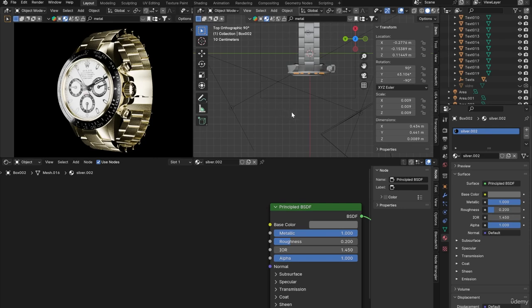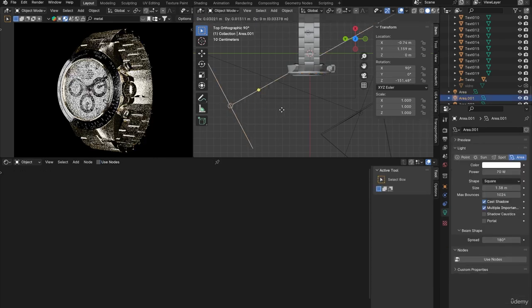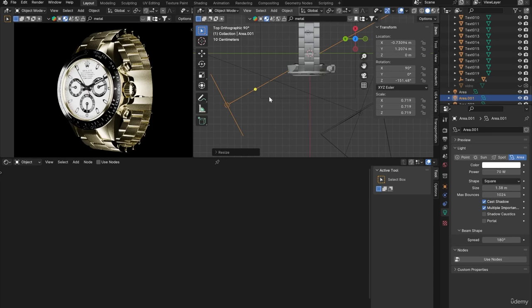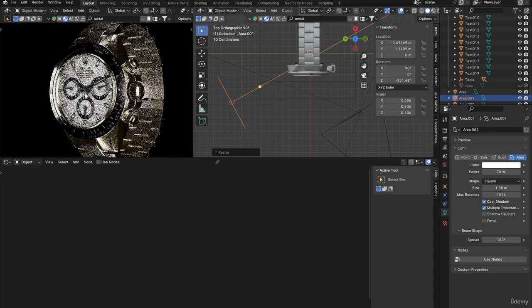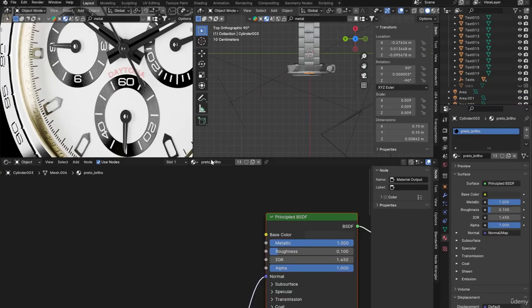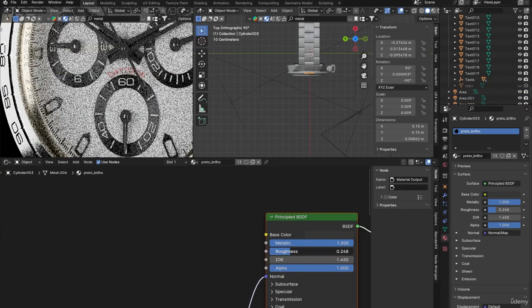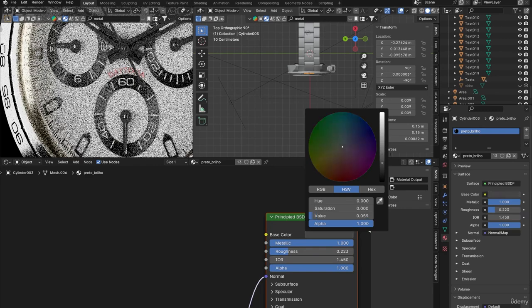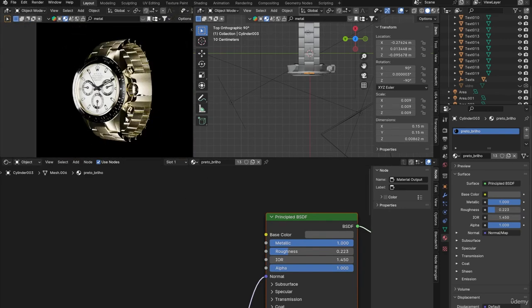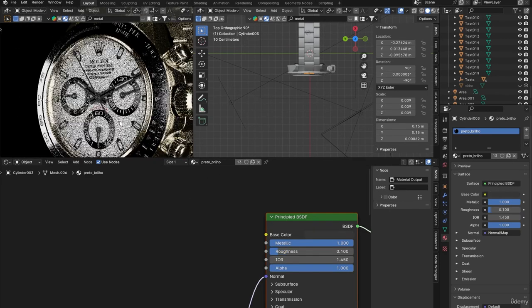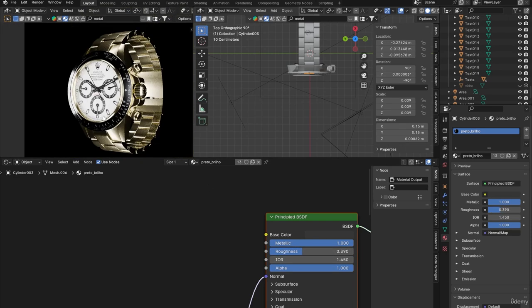Okay, so the watch is coming together pretty well. I might need to tweak the lighting a little more. Or you can also just scale the light down. This way it directly affects a little lesser portion of the render. And increase the roughness a little bit. Increase the base color. Yeah. Actually no. Increase the roughness. I think that looks good.